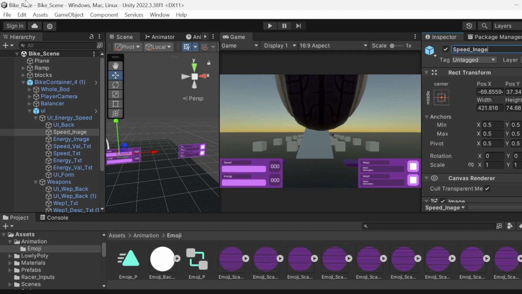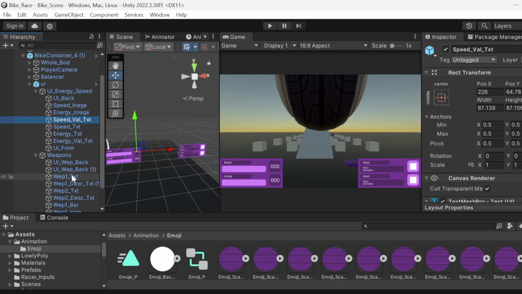Well, whatever, it's fine. And then energy image. So I just left those as images, which are the bars that I'm gonna adjust. But yeah, I think I might need to go back and do some adjustments. Or I might need to just pull and refresh from my repository. Either way, then we have weapons, which is basically pretty much the same layout as this.